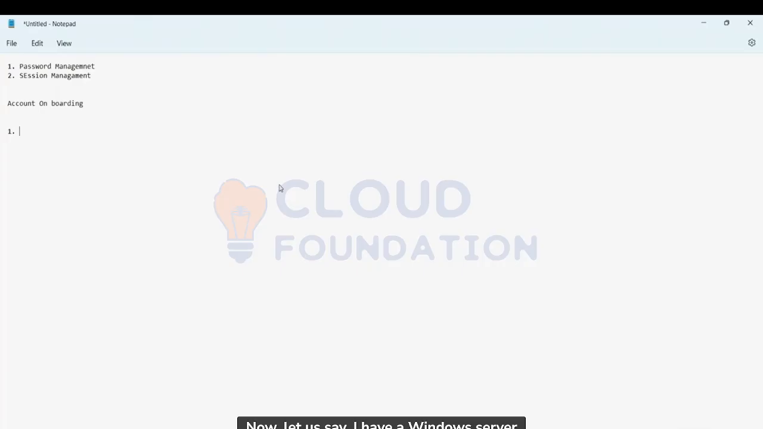Now, let's say I have a Windows server for which I need to onboard the administrator account. What details would I require? First and foremost is the server name. The first detail I would require is the server name.